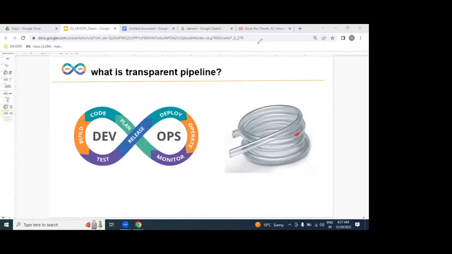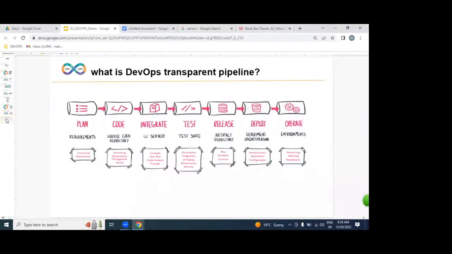And so that is the reason we are calling DevOps a transparent and automated process. But the actual DevOps transparent pipeline looks like this. In our course, we are going to be implementing this diagram. We are going to spend 4.5 months just implementing this diagram.